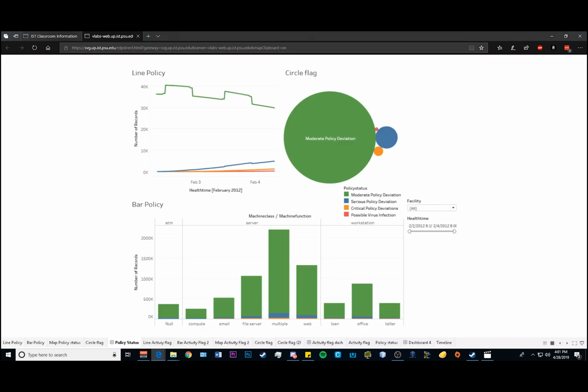In Task 2, our team evaluated network health conditions over time. In our next dashboard for this task, we utilize a line chart, a bar chart, and a packed bubble chart. This dashboard displays the relationships between policy statuses and deviations and machine function and health over time.